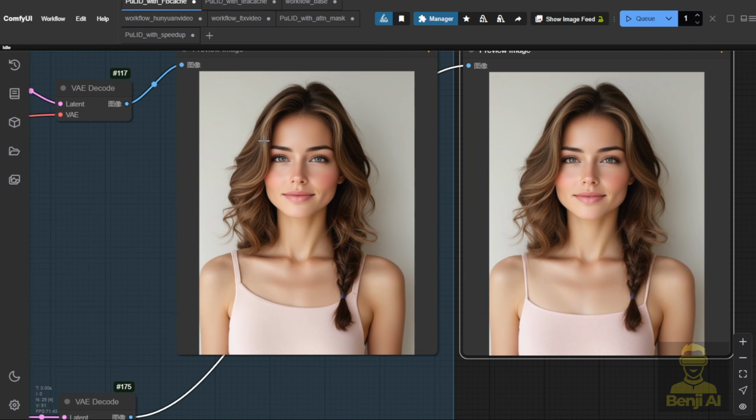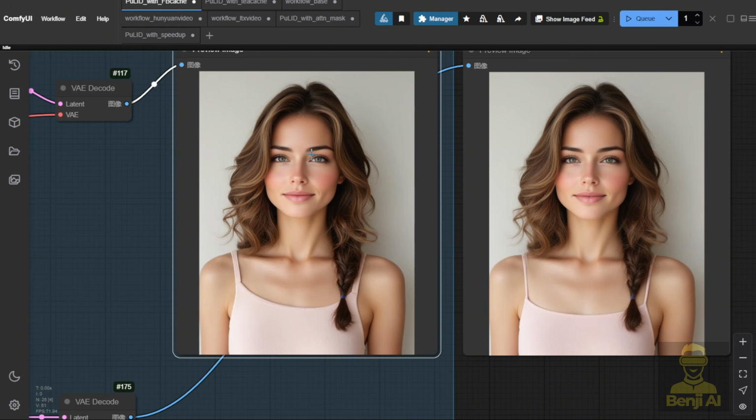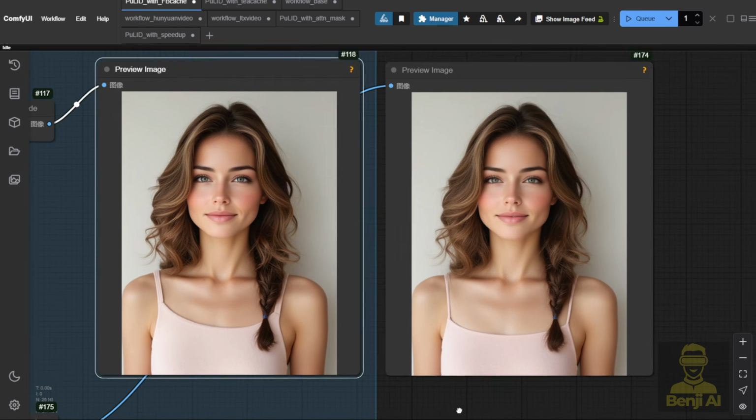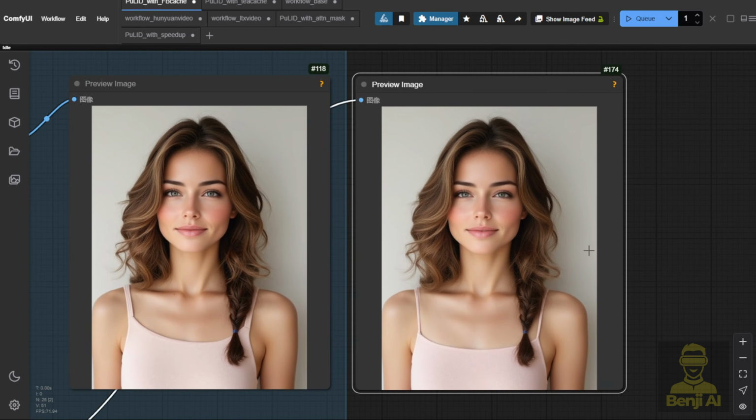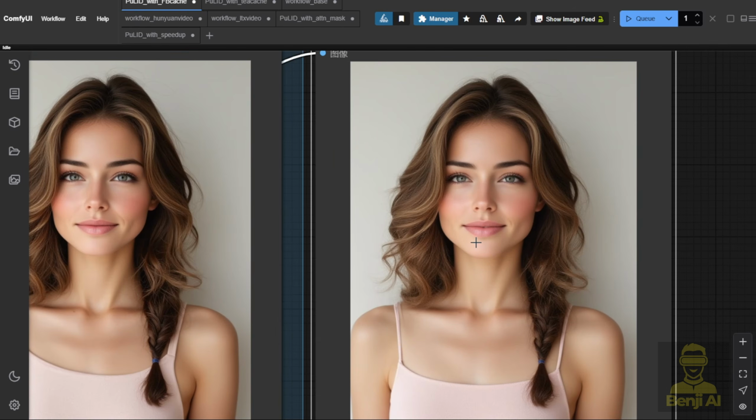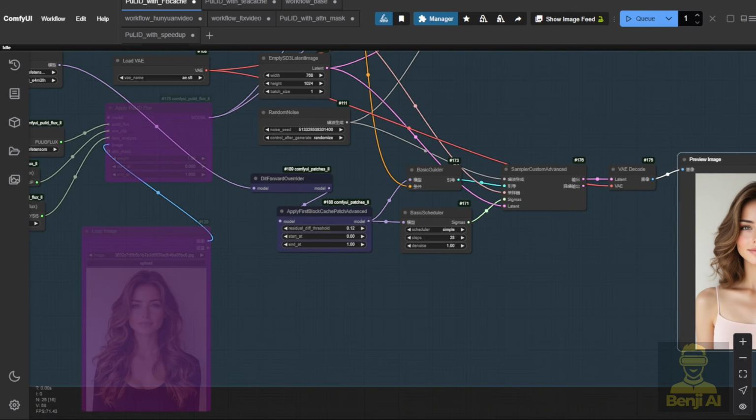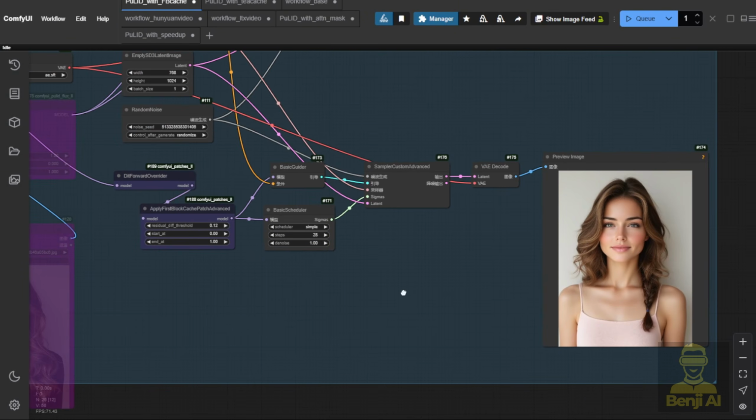For example, in the previous demo, the TeaCache image had noticeable color offsets, like the dark brown hair appearing lighter and the tank top and lips looking slightly different. With the first block cache, the colors remain more consistent, which is why I prefer it for generating images with PuLID Flux. Additionally, the first block cache custom nodes using the DiT forward overrider can also be used independently of PuLID Flux.